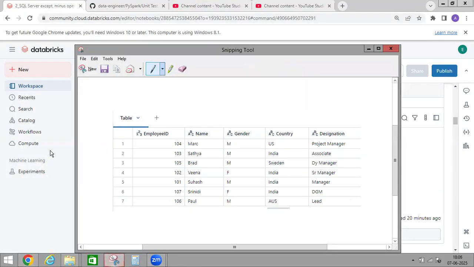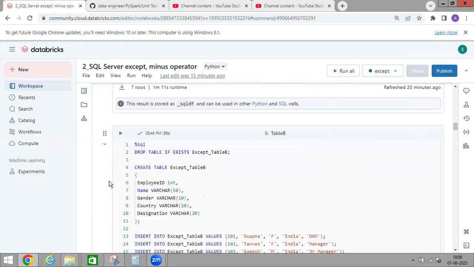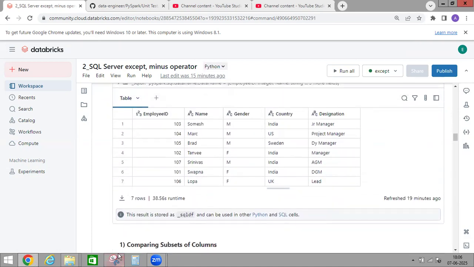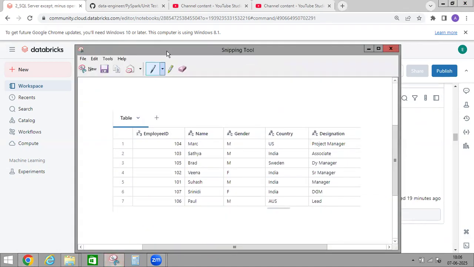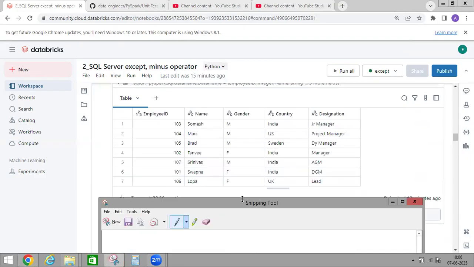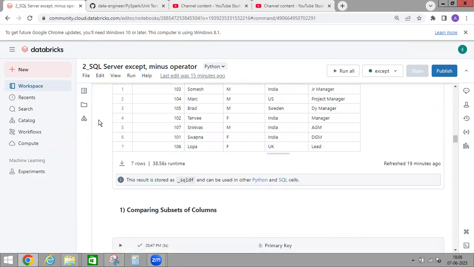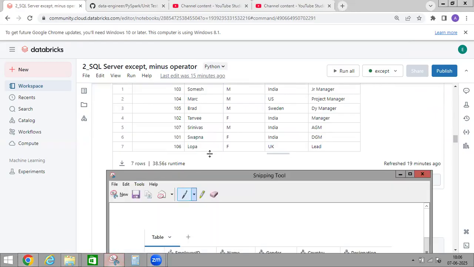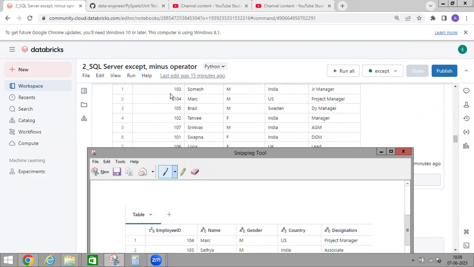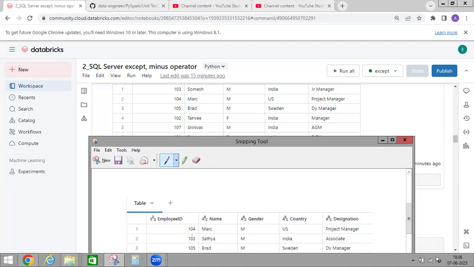See, this is my table A and this is my table B. Now the comparison goes row by row. Earlier I checked only the record, the primary key, the object ID. Now we have to check row by row. So 103, Somesh. First we'll see whether 103 is there or not. See, 103 is there, but this data is not matching.